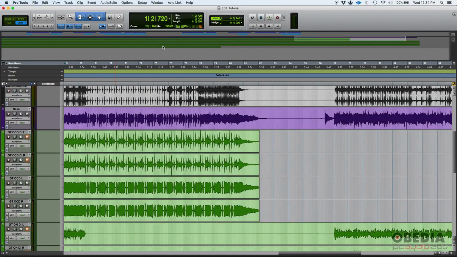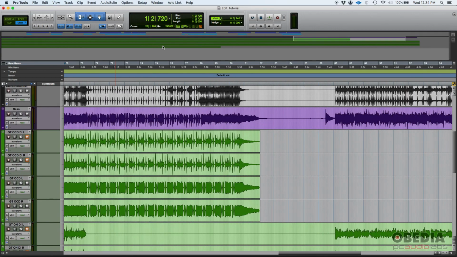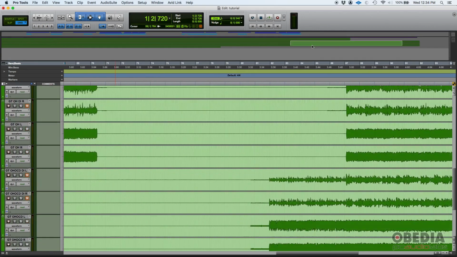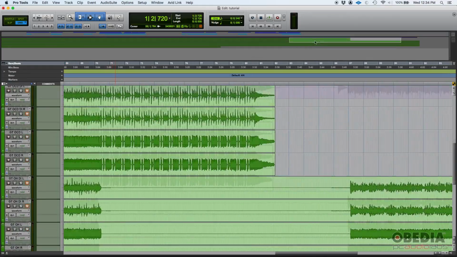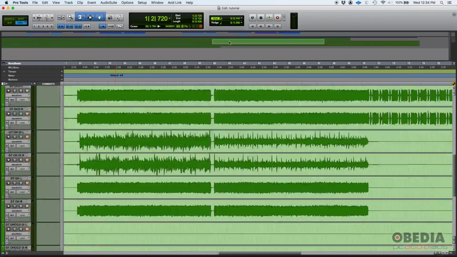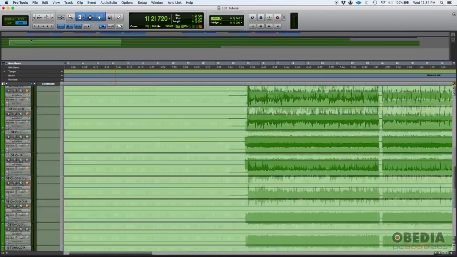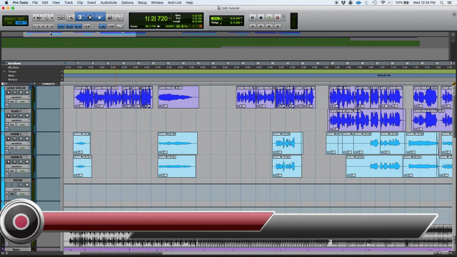Now, yes, you can zoom out and do things like that, but when you have 80 plus tracks, you could be zooming out and out and out and you'd be kind of lost at some point. So that's when you'd be using that universe view to navigate way easier than by just zooming in and out. So that's the universe view in Pro Tools.